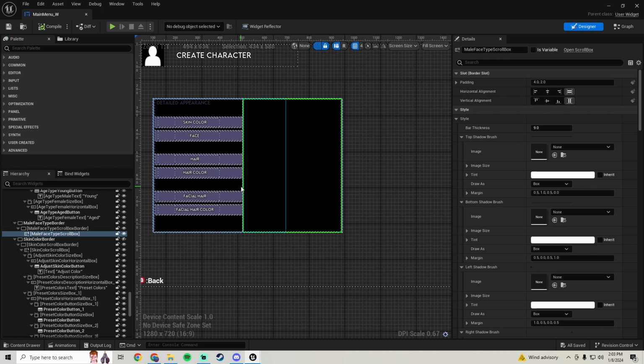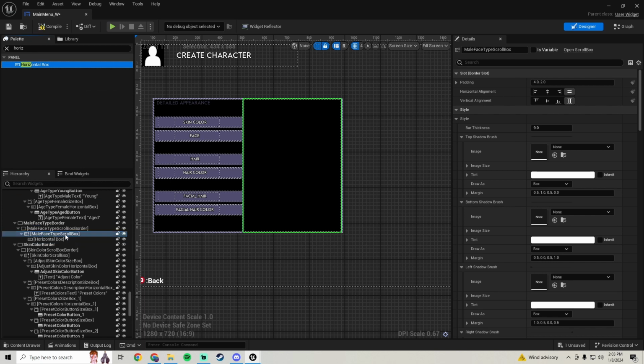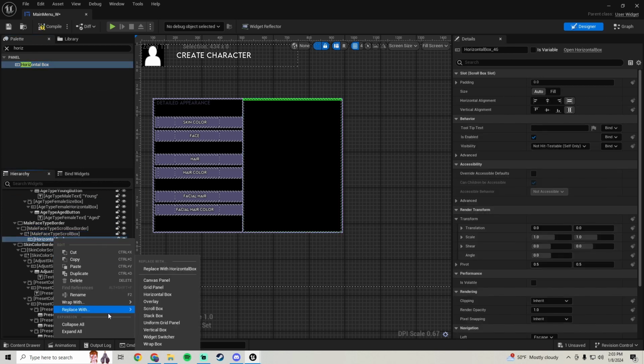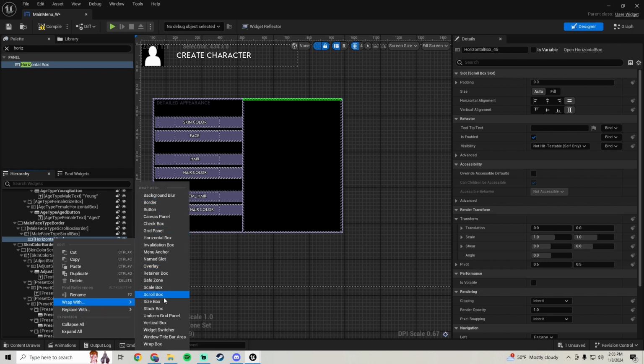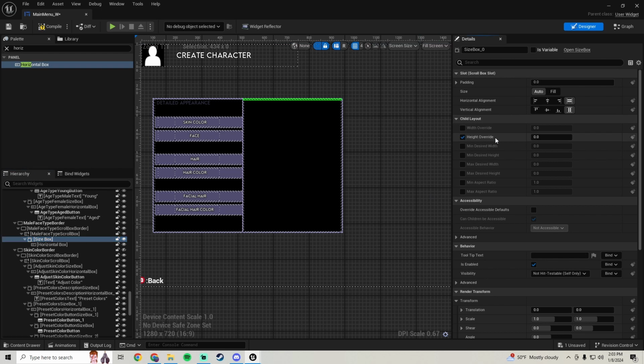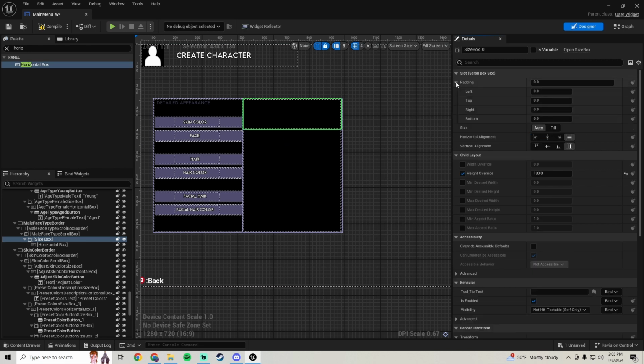And what we want to do in here, let's go ahead and grab us a horizontal box. We're going to pull this down onto the scroll box. And on that horizontal box, we're going to right click on it. We're going to wrap it with a size box. And then on the size box, we're going to do a height override of say 130. Yeah, about 130.